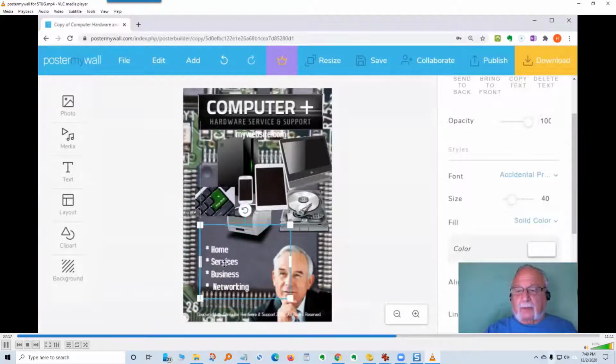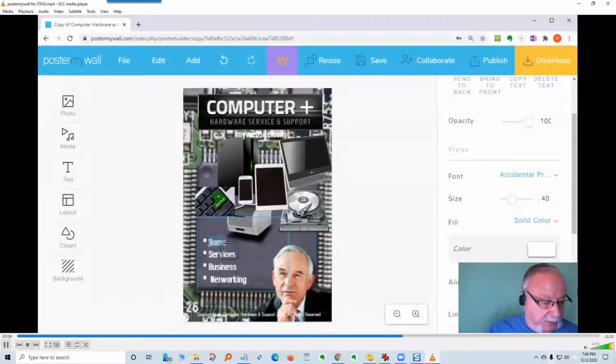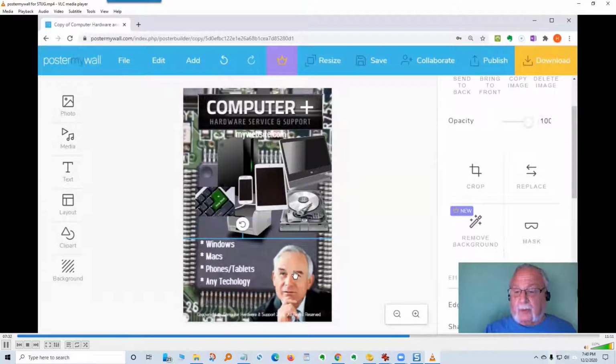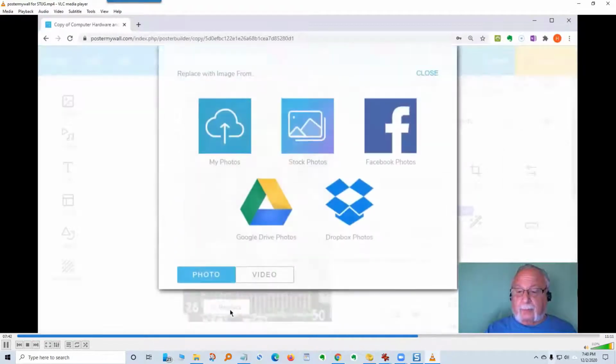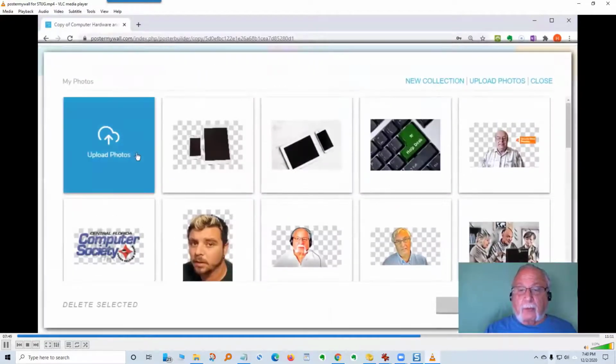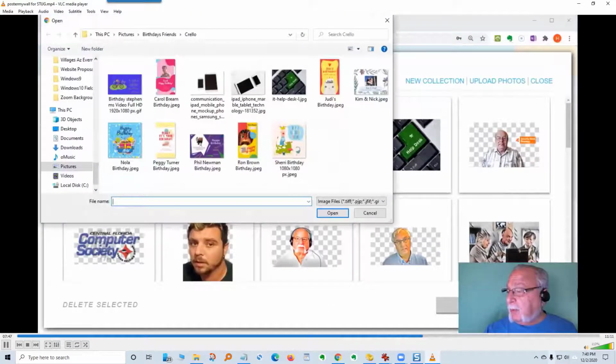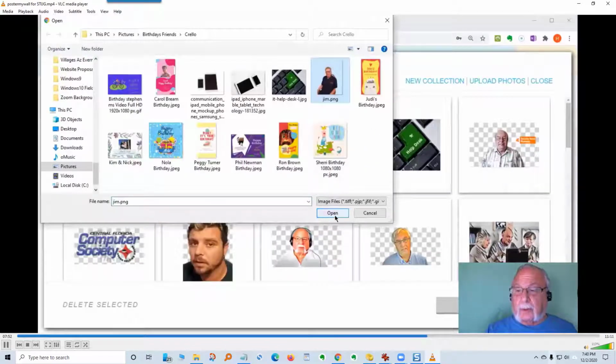And then we'll take these and change the wording on these. When I click on here, you can see I can highlight what it says. And let's see what we want to change that to. How about Windows? Now, I don't know who this guy is, but let's go ahead and change him out. I did a picture. So we're going to replace him again with my photos. We're going to upload a photo, and we're going to take this one, bring it over, and then open it.